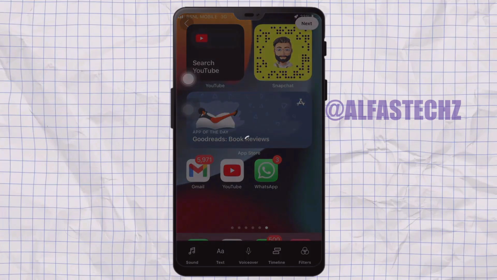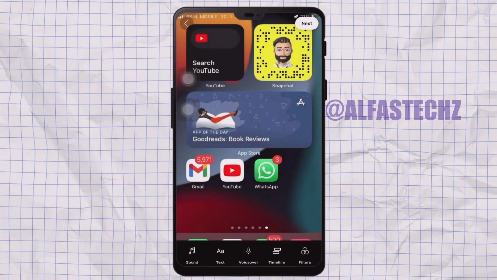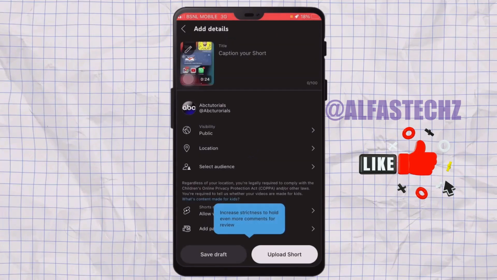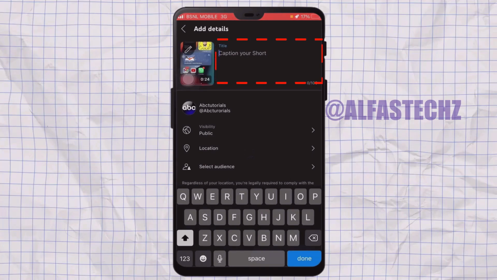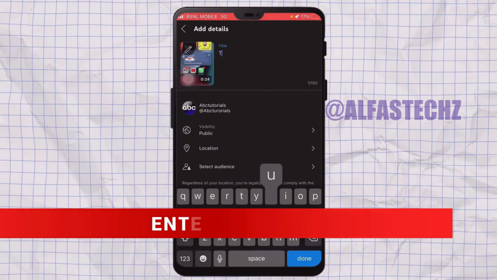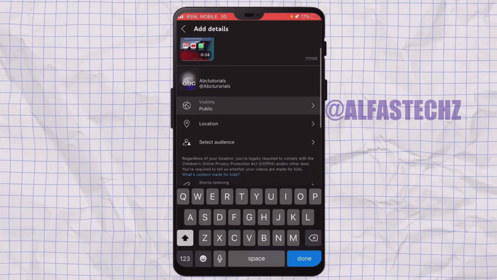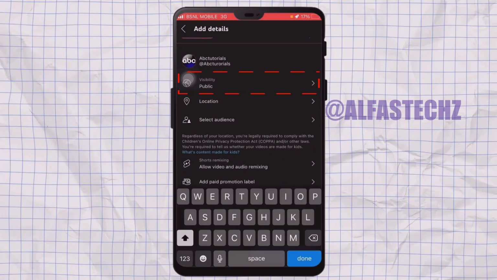If you want to edit the video, at the bottom you can see sound, text, voiceover and so on. I have skipped this option, and now you can see the add details option has arrived. Here you need to enter your title, and here I am typing like this. Now you can see our title has been added, and below that you can see more options: visibility, location, select audience and so on.